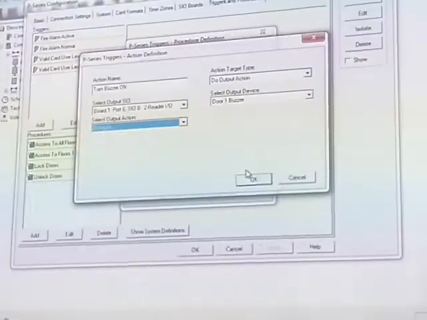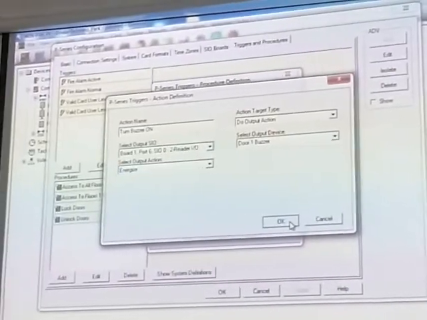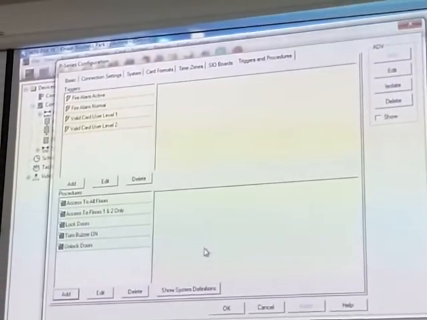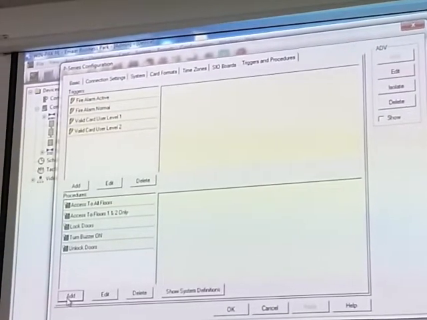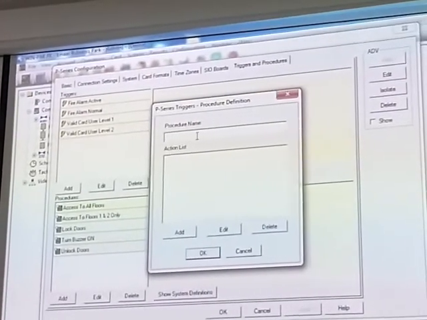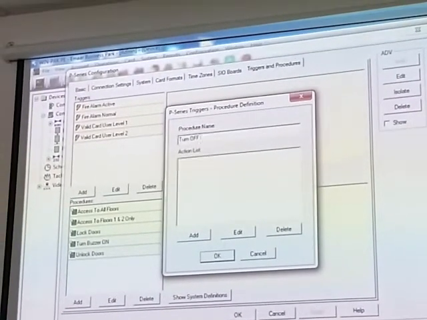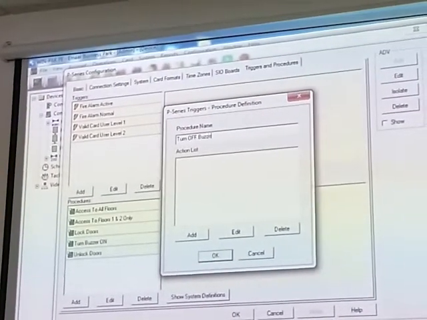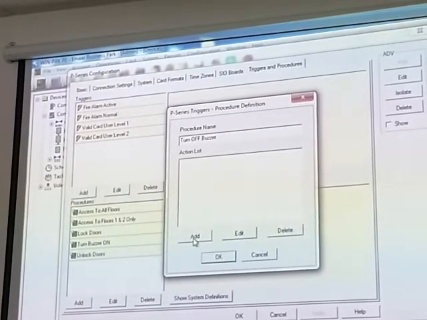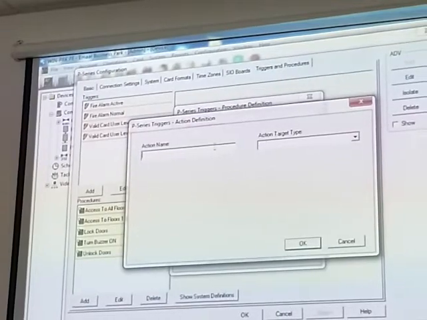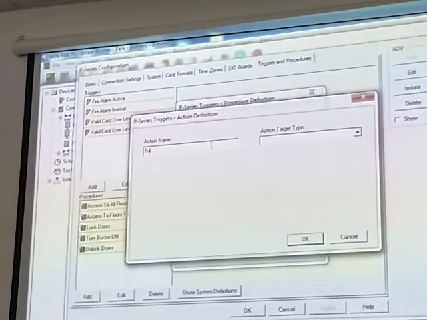Held open after the complete held open time in case of alarm. So I click OK and OK. Now I'm going to add another one, which will be to turn off the buzzer. I select add, turn buzzer off.